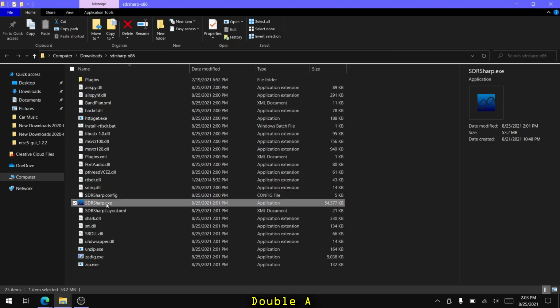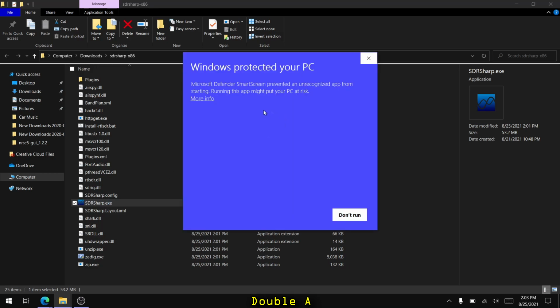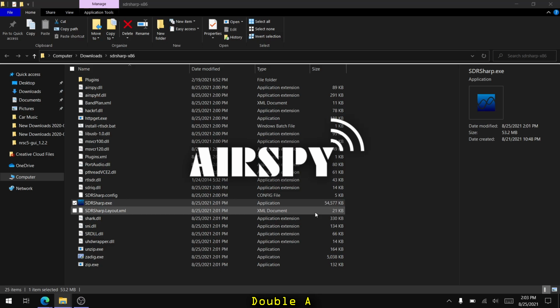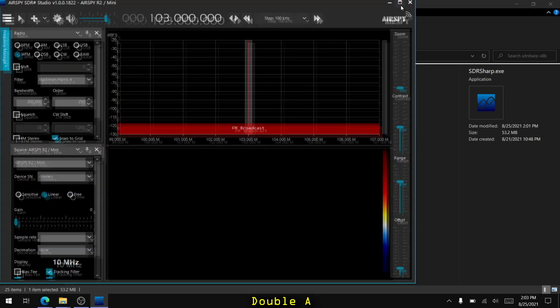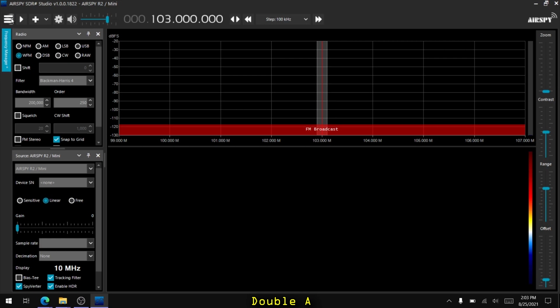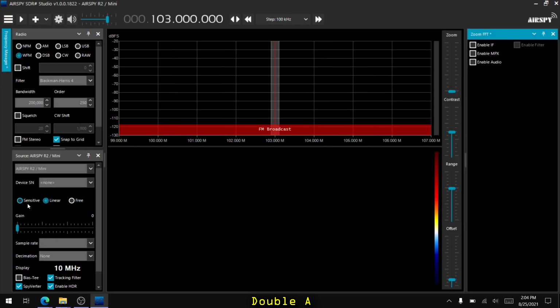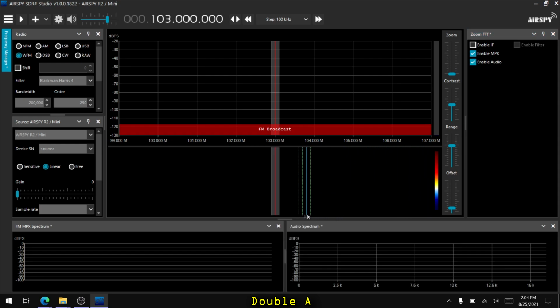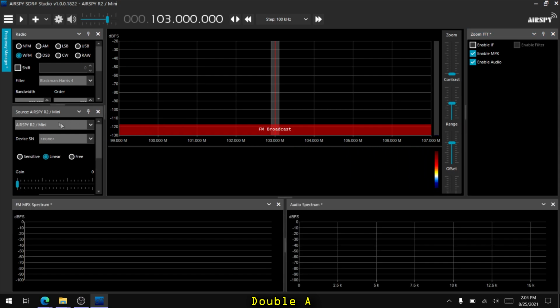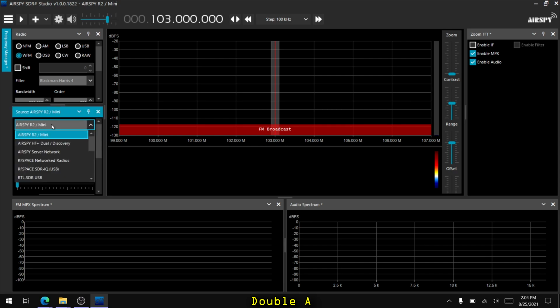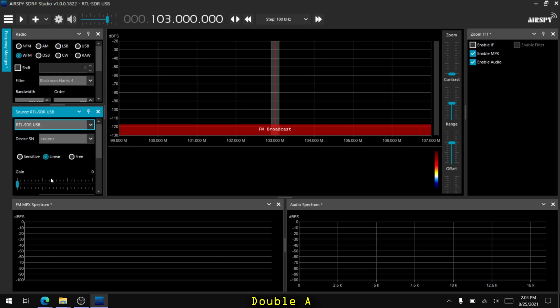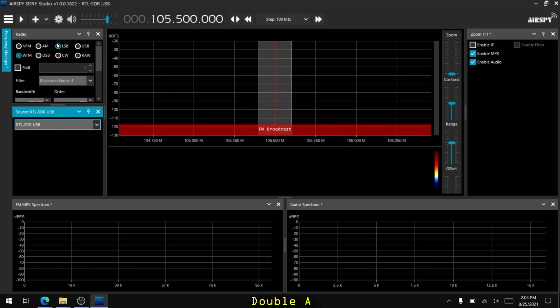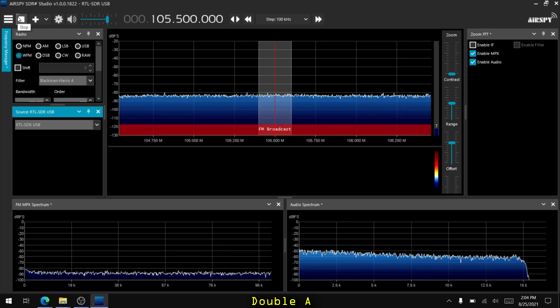Now open sdrsharp.exe. And Windows might try to block it the first time you get to run it. You can just click more info and run anyway. And we're going to click the hamburger menu, click zoom FFT, and then enable MPX, the FM multiplex, and enable audio. And under source, click the source selection box and select RTL-SDR USB. Of course, if that's what you're using. And then click the play button.